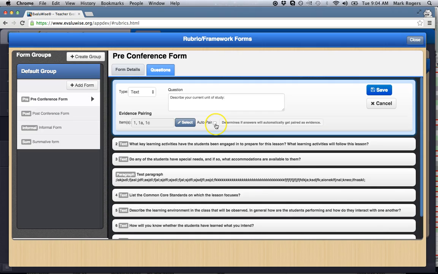And then you can select if you want it to auto pair, which would mean every time the form is used it would automatically pair with these areas. If you leave auto pair unchecked, then each time that the form is used you would have to select whether or not you want it to pair with those items or not.